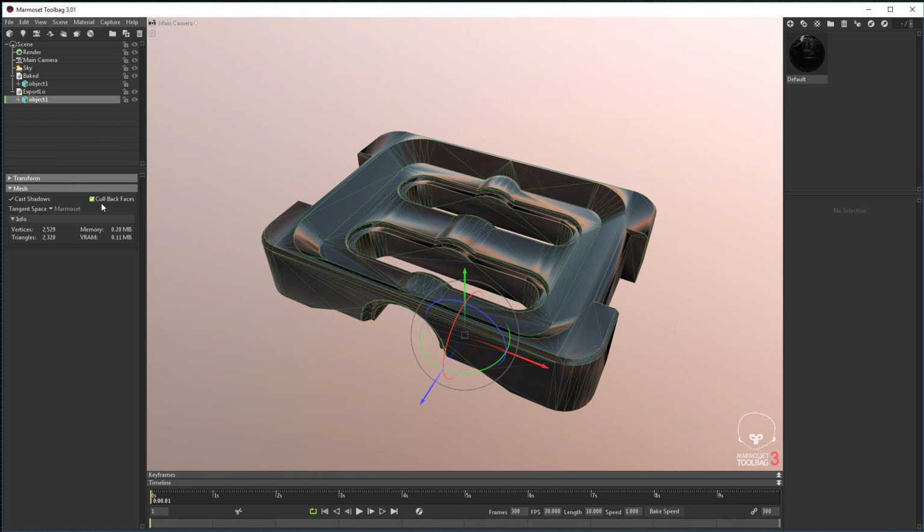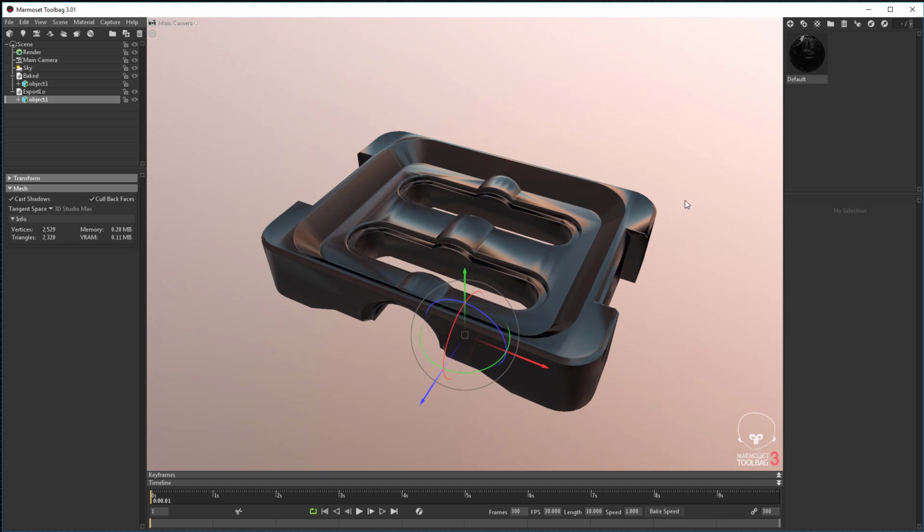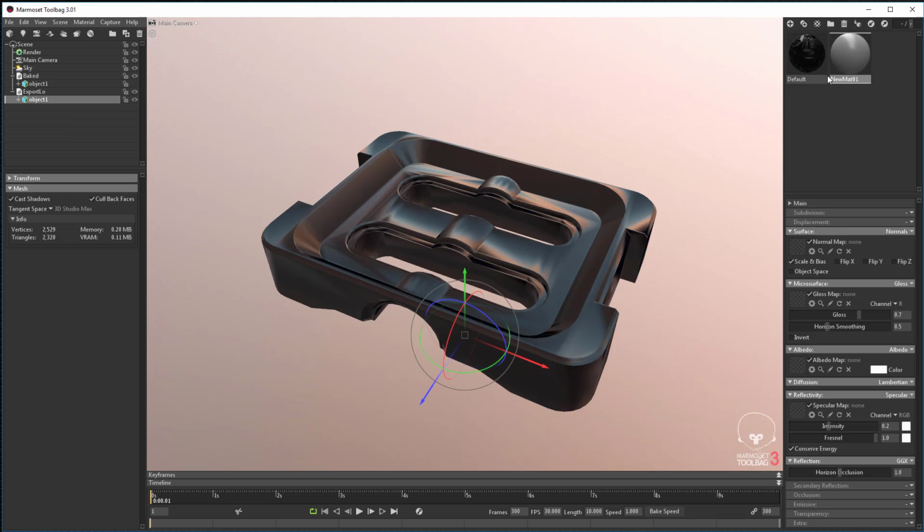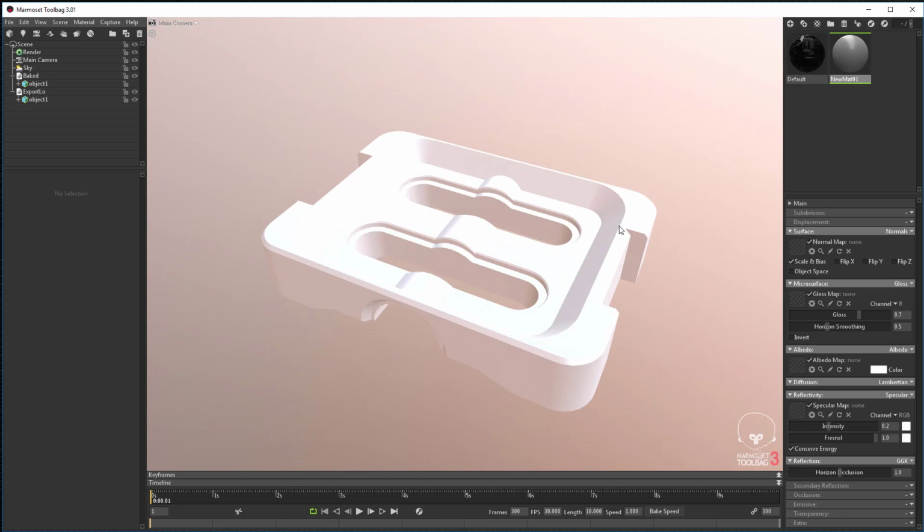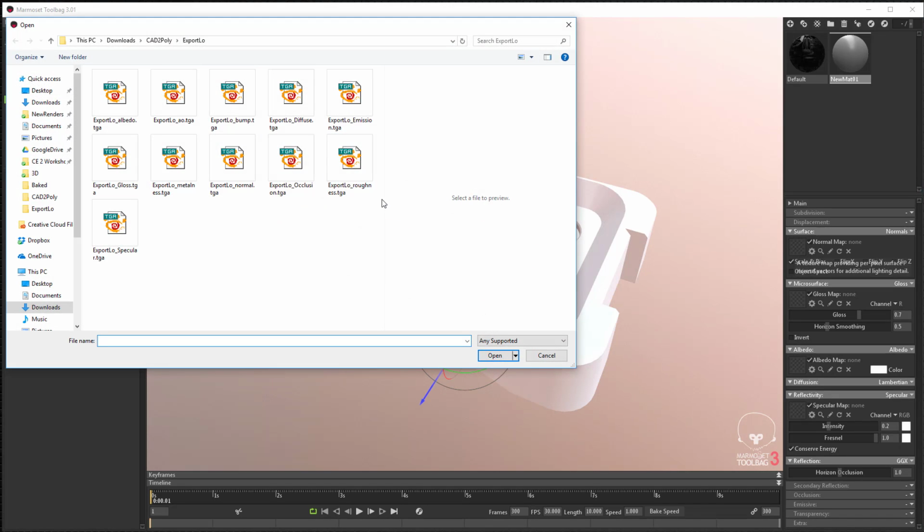I've got to basically do the same things. Make the tangent space 3D Studio Max. I'm going to actually go in here and create a new material so it doesn't use the same material. Drag it onto here. This new material now is going to have, as I say, the tangent space as 3D Studio Max. So we're going to add a normal map to that.